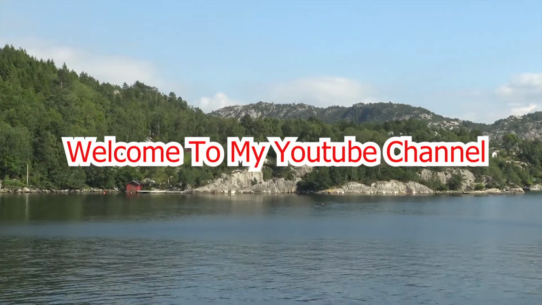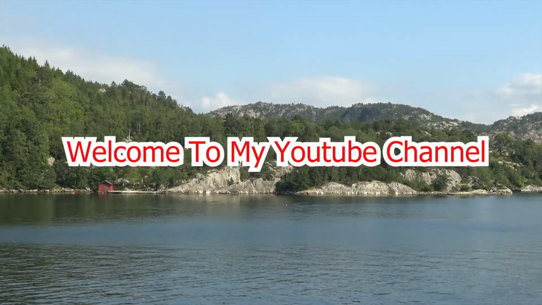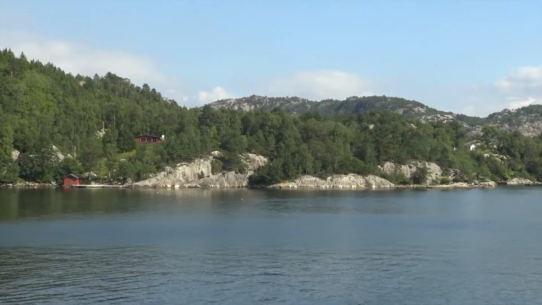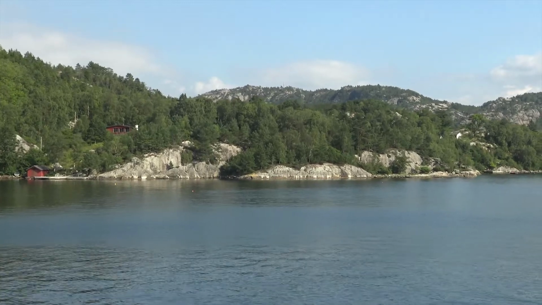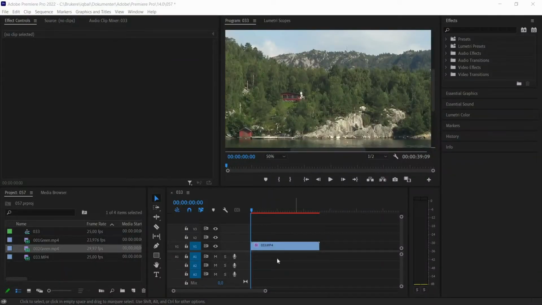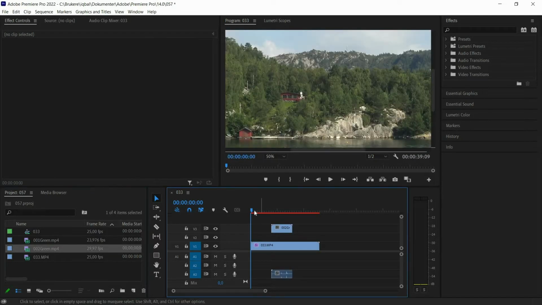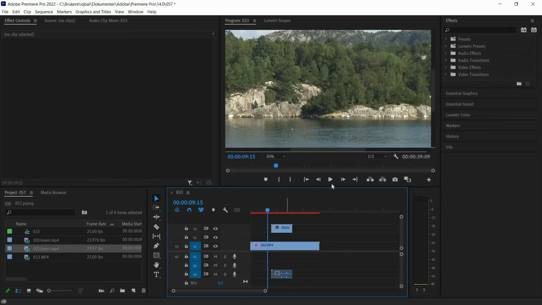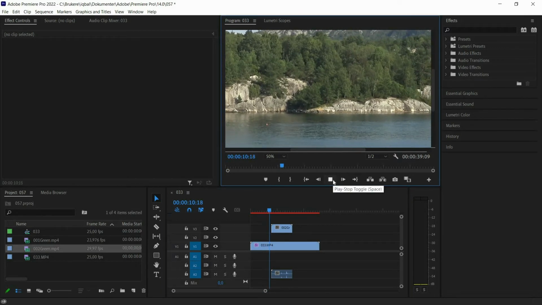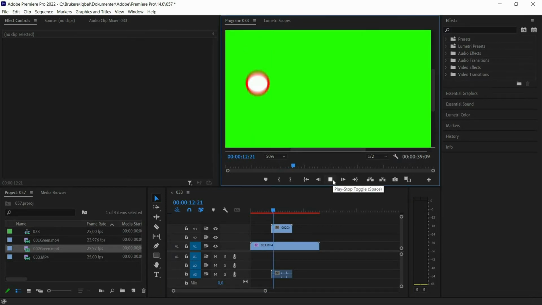Today I will show you how to remove green screen subscribe button in Adobe Premiere Pro. So let's start. First I take this green button over here. As you can see, there is a green color which we want to change.